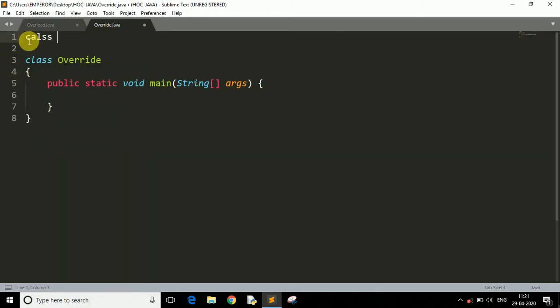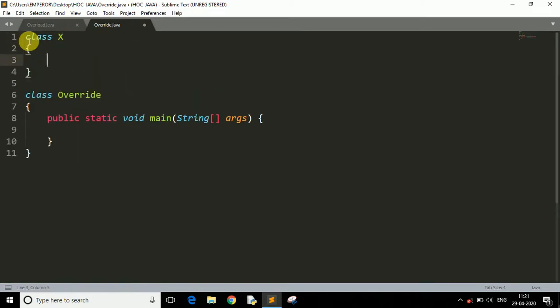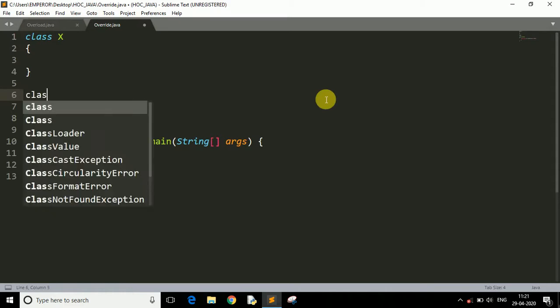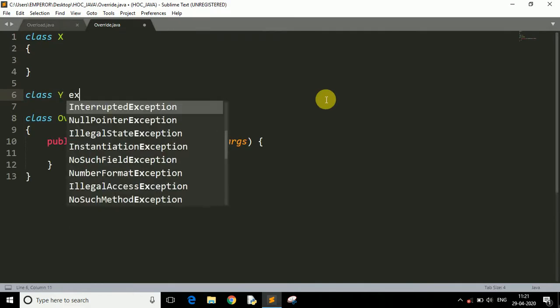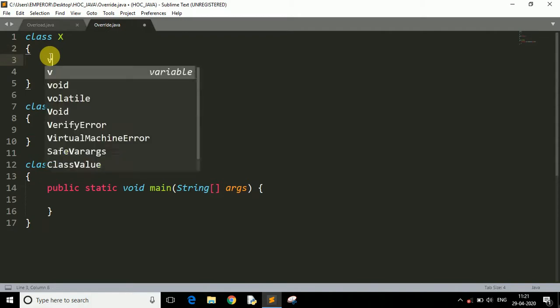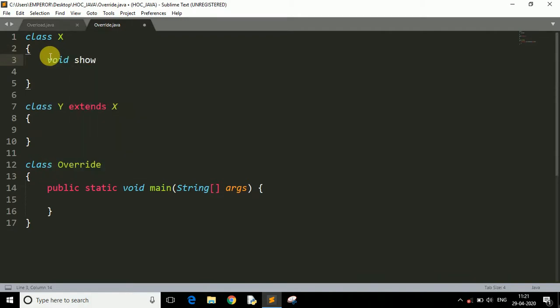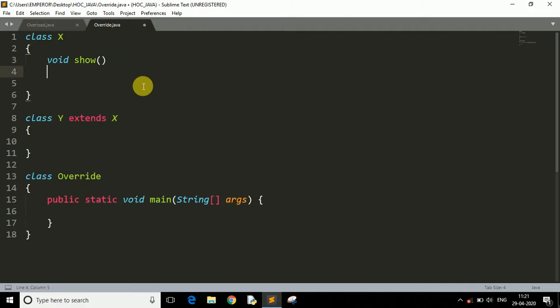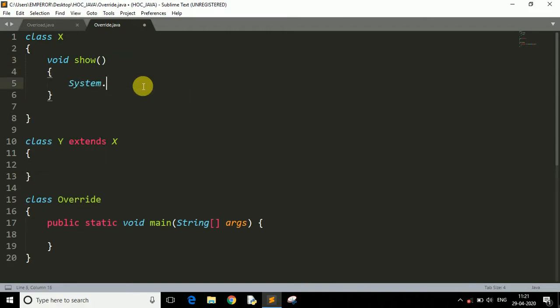Let's say I create one class X and another class Y here, and Y extends class X. Okay, so here we are using the concept of inheritance, right? Y is a subclass and X is our superclass. Let me take a method here, and the method name is show. This will simply print, with System.out.println, that it is X class.